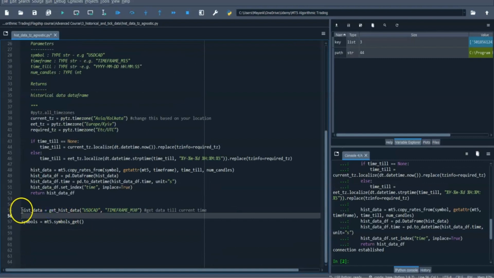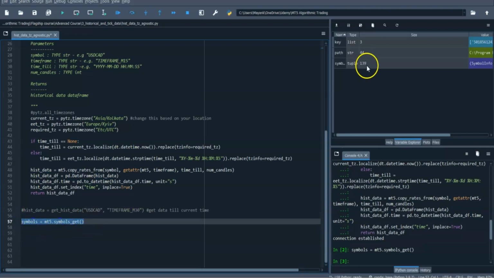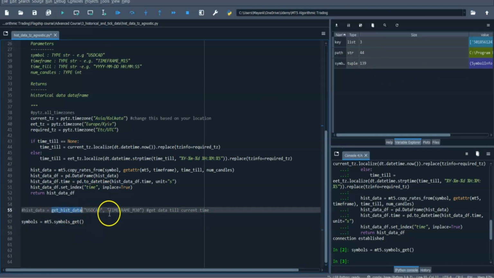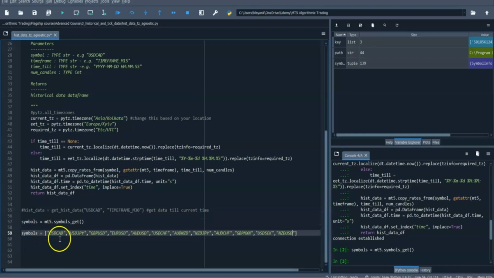Okay, I don't really want to get historical data right now. Let me comment this out. Right now, I just want to see all the symbols. Alright, so we have got 139 symbols. That's quite a lot. And if I extract historical data for every single one of them, it might take me some time, and even MT5 will not be very happy about it, because that would mean requesting a lot of data using the API call, and they may throw a hissy fit or something like that. So you know what, let me get a list of 12 or 15 symbols. Alright, so I've got a list of 12 symbols.